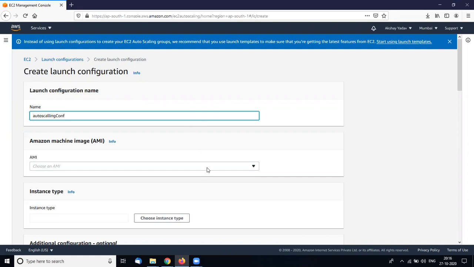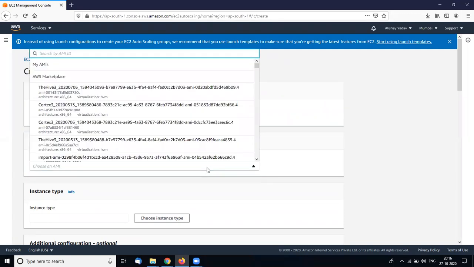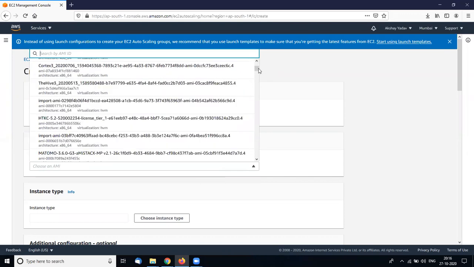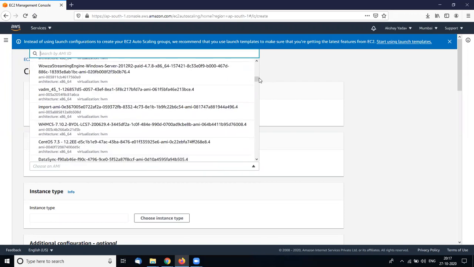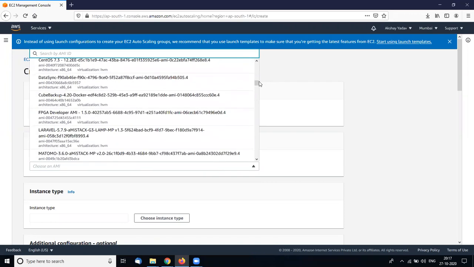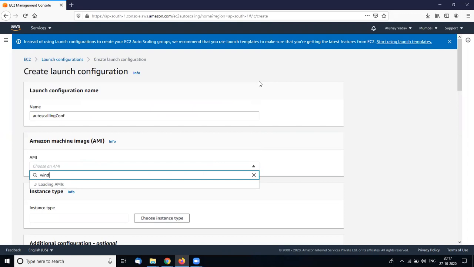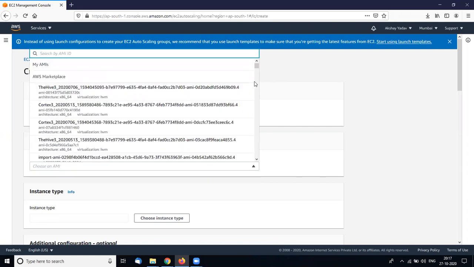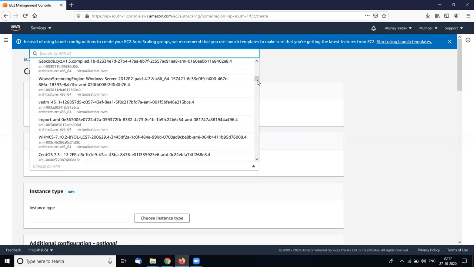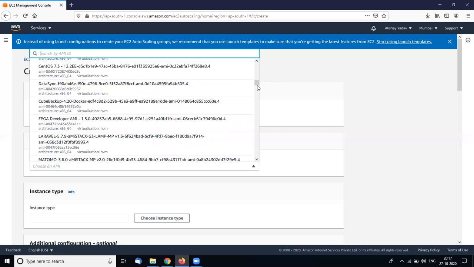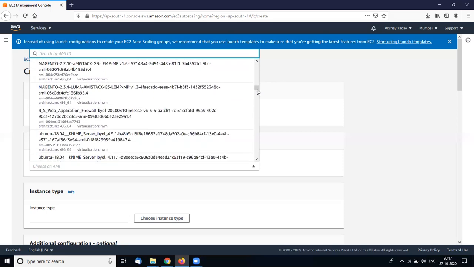And here I am selecting my AMI. The AMI ID is for Ubuntu, and I am selecting my Windows machine. How many images do you have? There are unlimited, because every time they release some latest version.